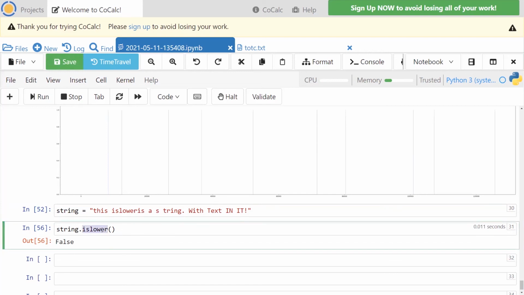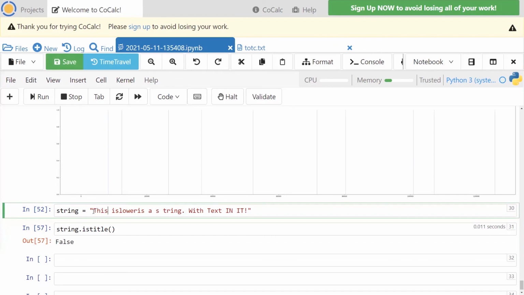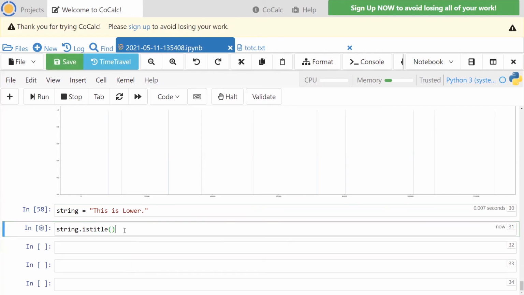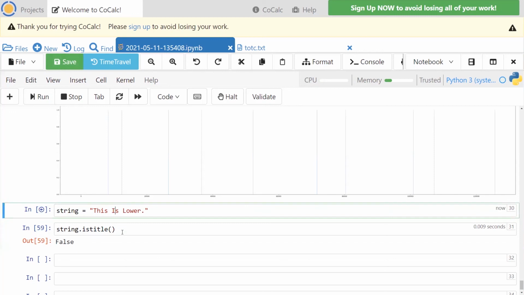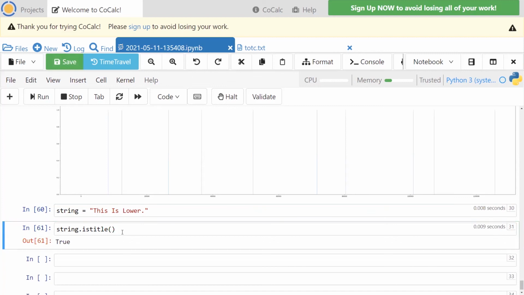If you do, this is my personal favorite, is title, it says false. And that's because a title or headline text should be like this, where you have capitalized letters except for the small stop words. So this should come back true, I think, if I do this. Yes. So if the first letter of every word is capitalized, then is title will come up.